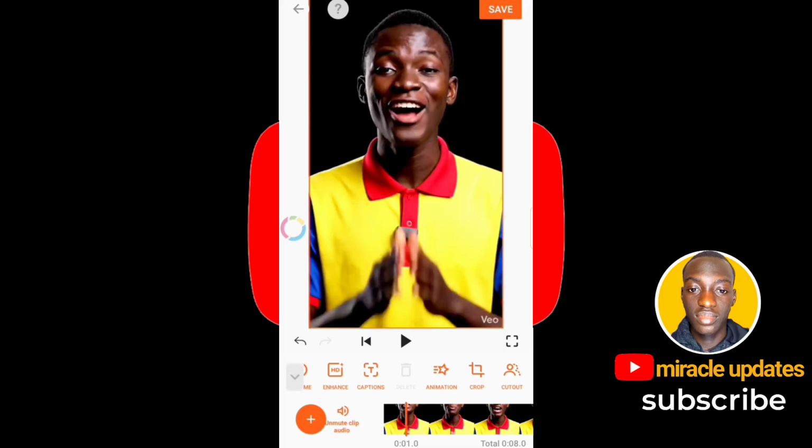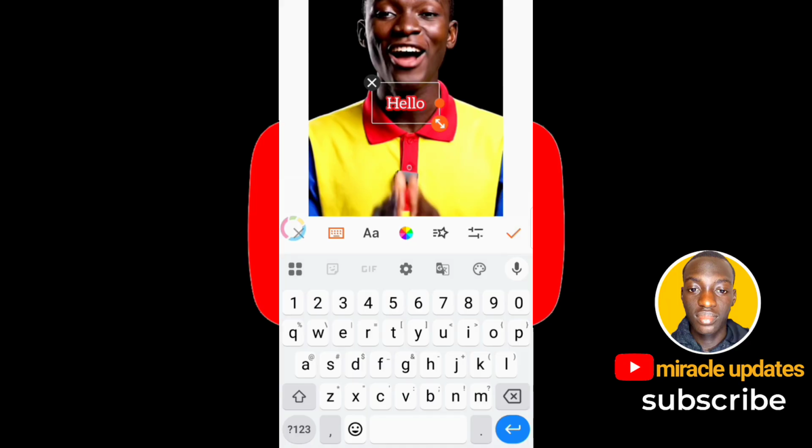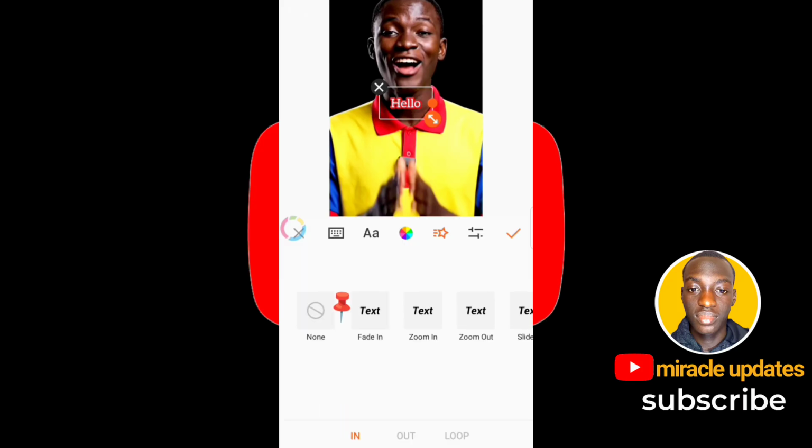Okay, so another thing is that let's add a text and also animate it. Okay, so click on the text, so you can write any text you want. Okay, I'll just write a random text for the purpose of this video. Okay, so once you added a text, you slide again to animation, click on it, then you will see the animation that is available for this type of element, which is the text.